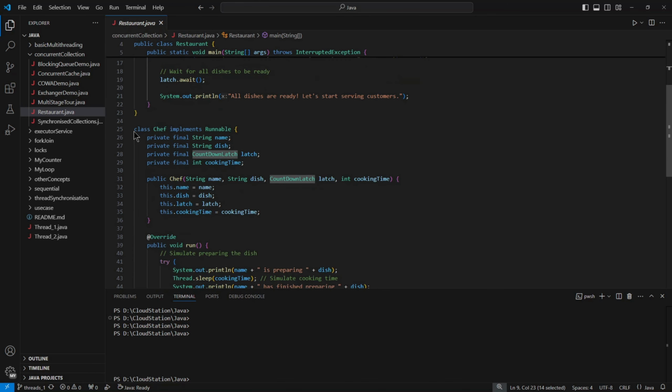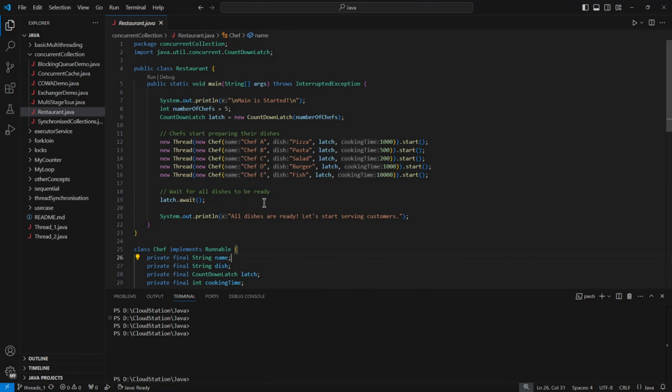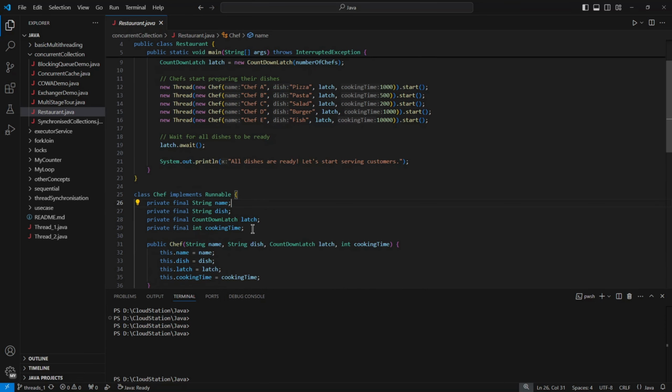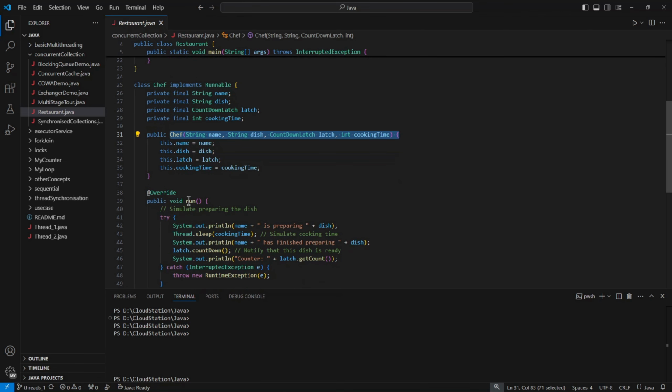In this example we explain CountDownLatch. We create a class, Chef, that implements Runnable. We have name, dish, latch, and cooking time. We have a constructor, and we read all the items. Then we override run because we implement Runnable.